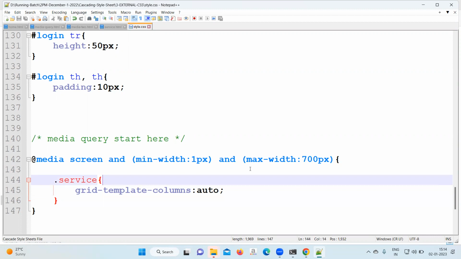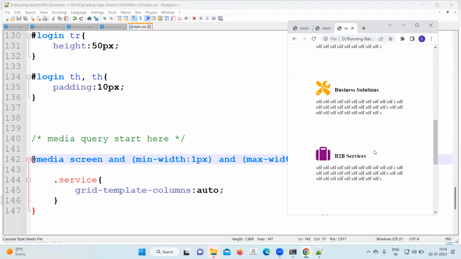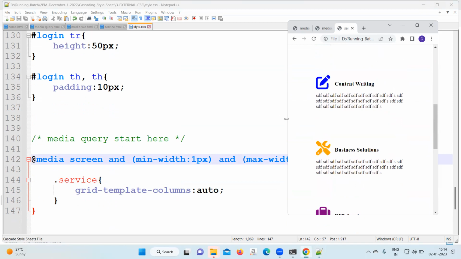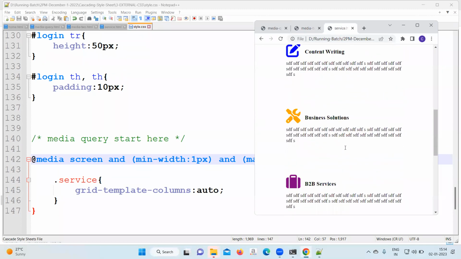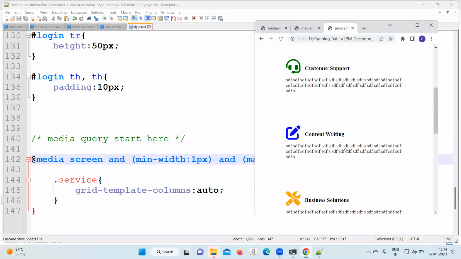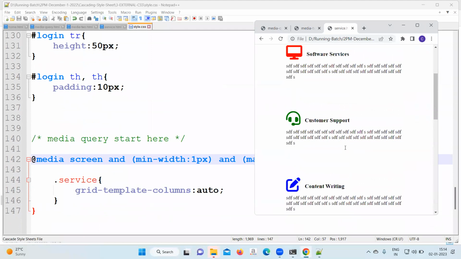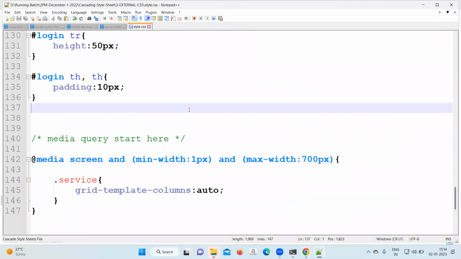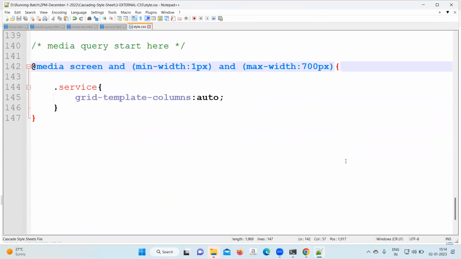Written. Now run the service file and go for the smallest device. See what the structure is. It should look like this. Up to 700, it will look like this. Each service will go to a new line. It will not overlap. Please check once and confirm whether it is working or not.